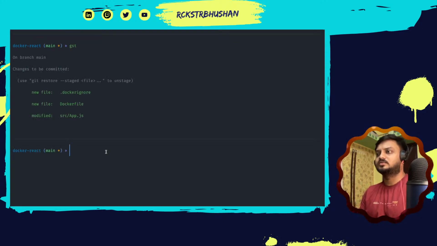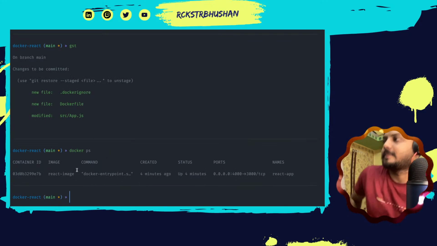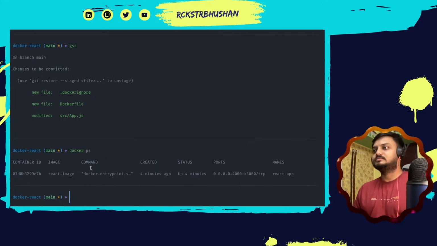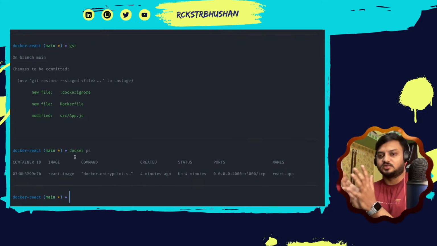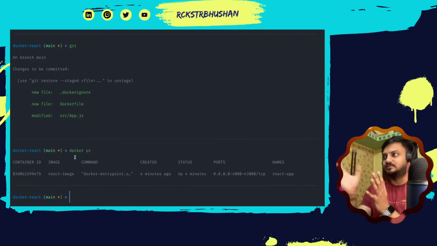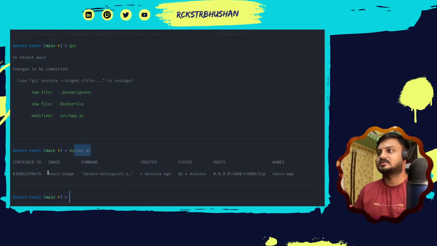So what we can do is let's do docker ps. I hope you guys are understanding all this stuff. Now I'll speed up a little bit because we have understood the core concepts, and now we can move forward with the difficult or interesting part. So docker ps will show all the running containers.